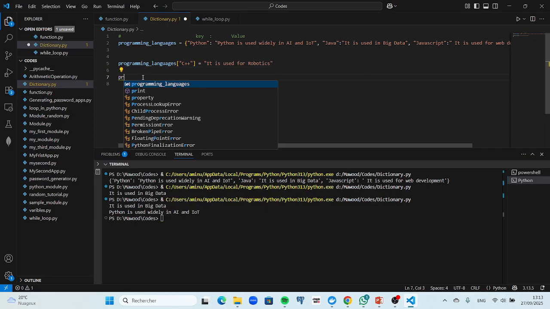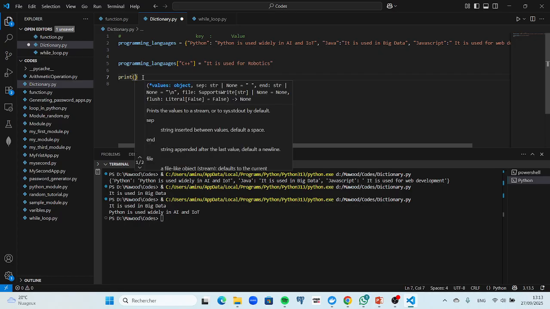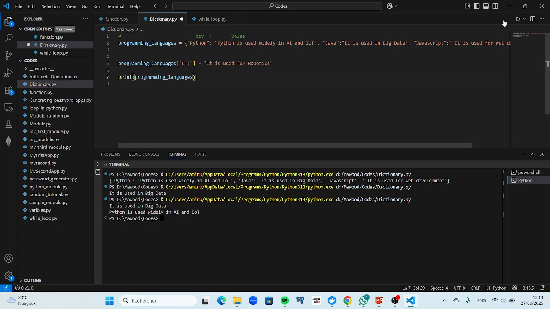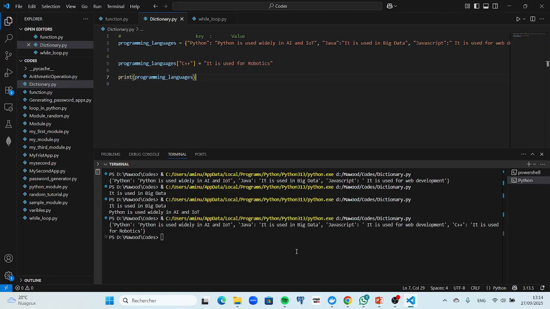Alright, right now if I want to check if it has been added or not, you can see C++ has been added. Okay, perfect.